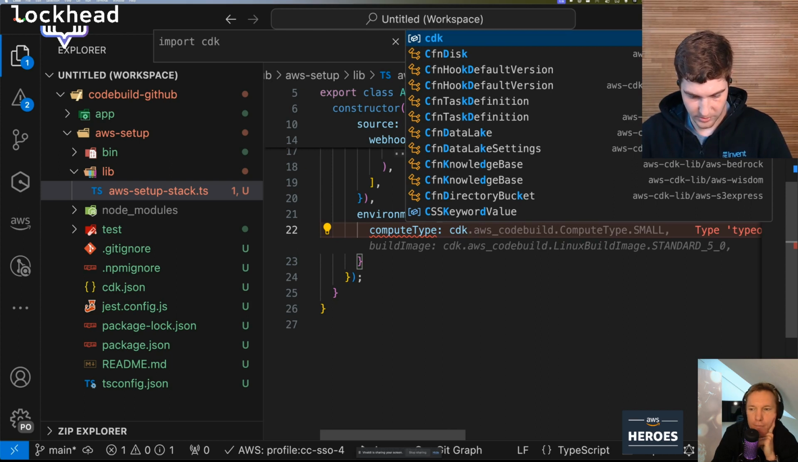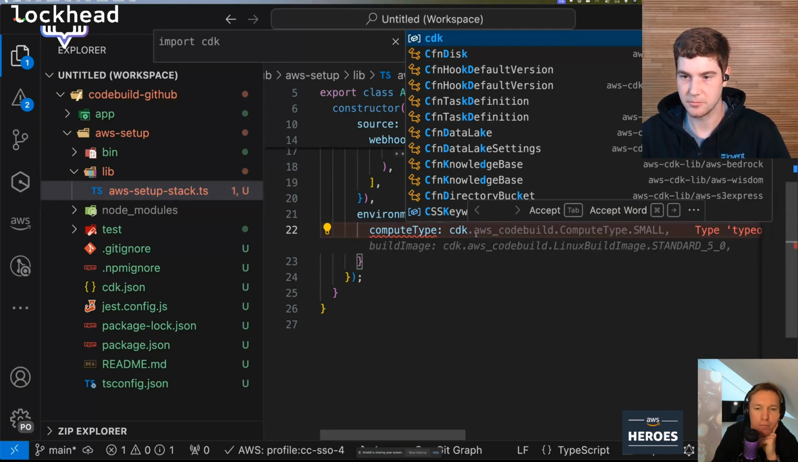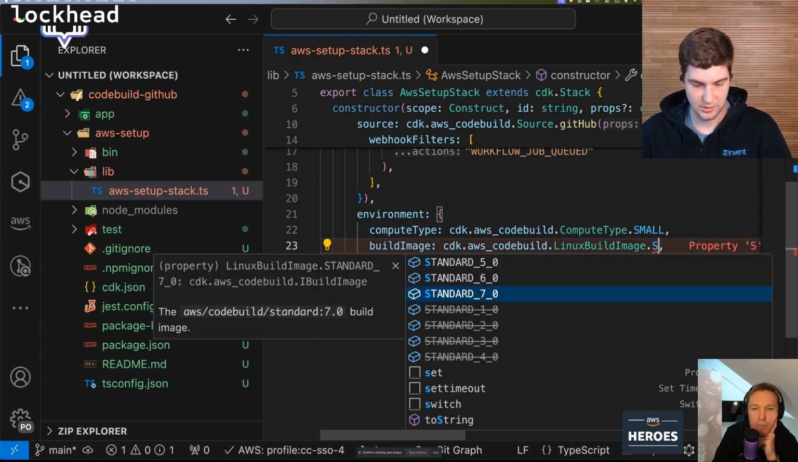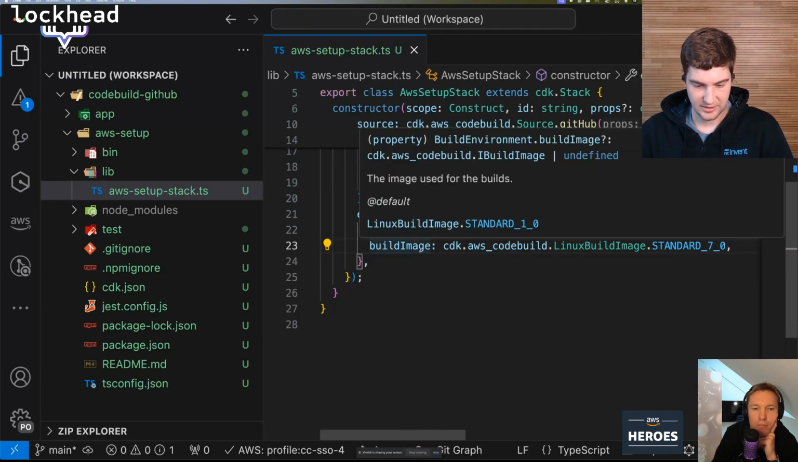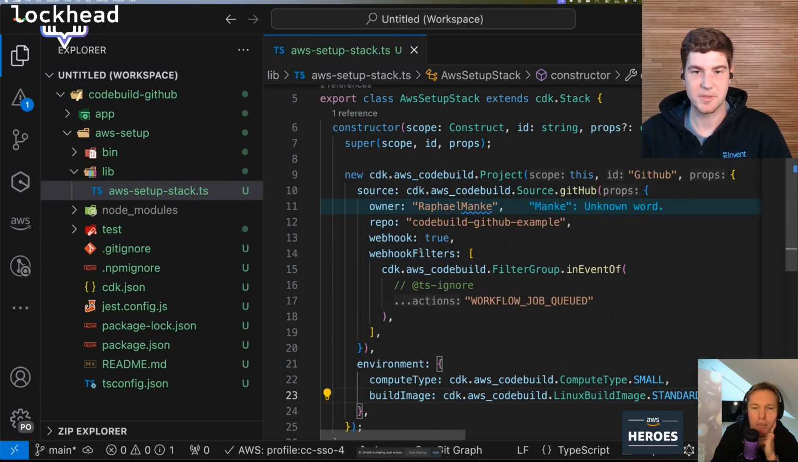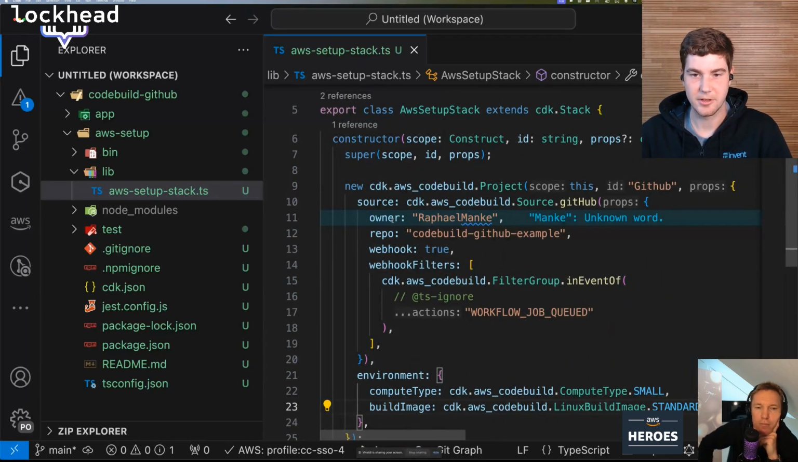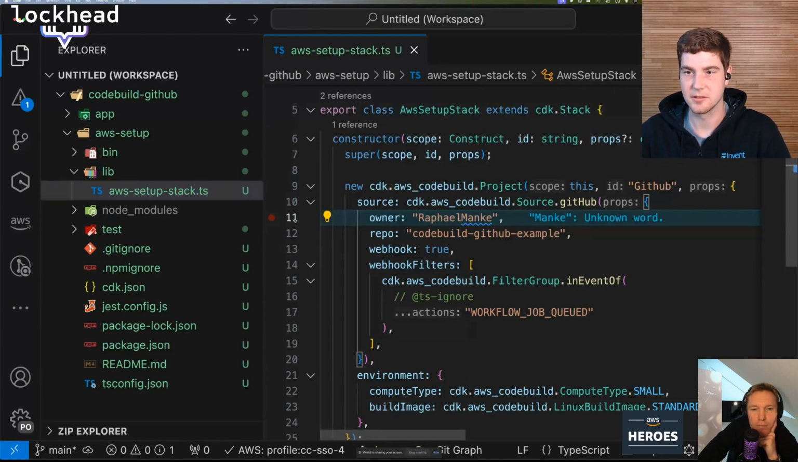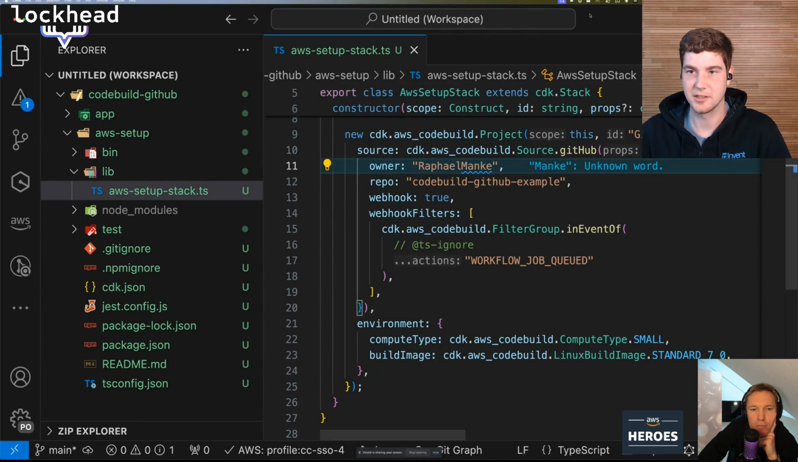And so we will use the AWS CodeBuild compute type small, for example, and the image type standard. Maybe we use a standard 7 version, and this is enough, I think. So this is basically all you need to specify to create a GitHub CodeBuild project that is suitable to run GitHub Action workflows.